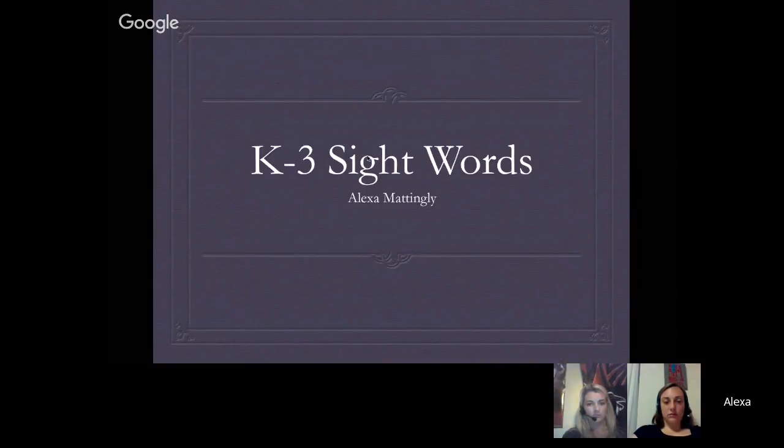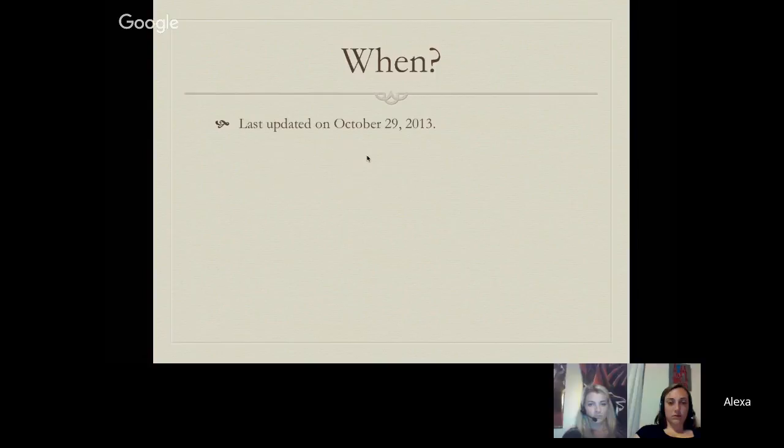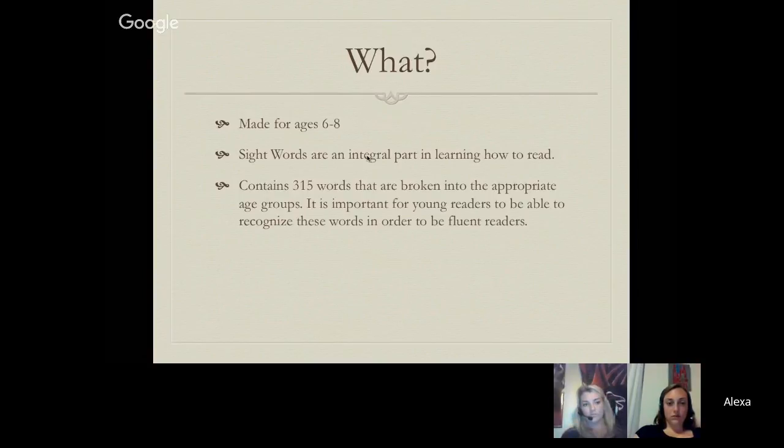The next tool I'm going to discuss is K-3 sight words. A creator couldn't be found, but it is Innovative Mobile Apps Ltd, and it is copyrighted by Alligator Apps. When was it created? It was last updated on October 29, 2013. What is it? It is made for ages 6 through 8. Sight words are an integral part in learning how to read. It contains 350 words that are broken into the appropriate age groups. It is important for young readers to be able to recognize these words in order to be fluent readers.